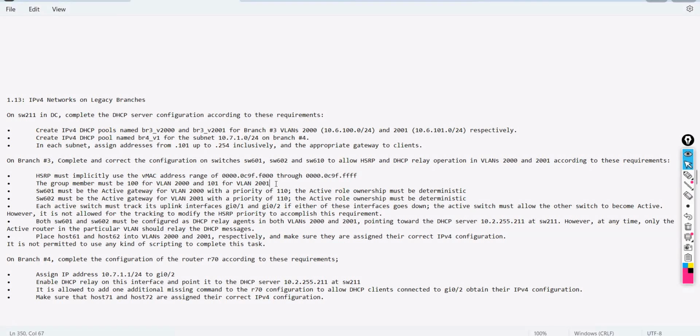Switch 601 must be active gateway for VLAN 2000 with a priority of 110. The active role ownership must be deterministic. Switch 602 must be active for VLAN 2001 with a priority of 110. The active role ownership must be deterministic.